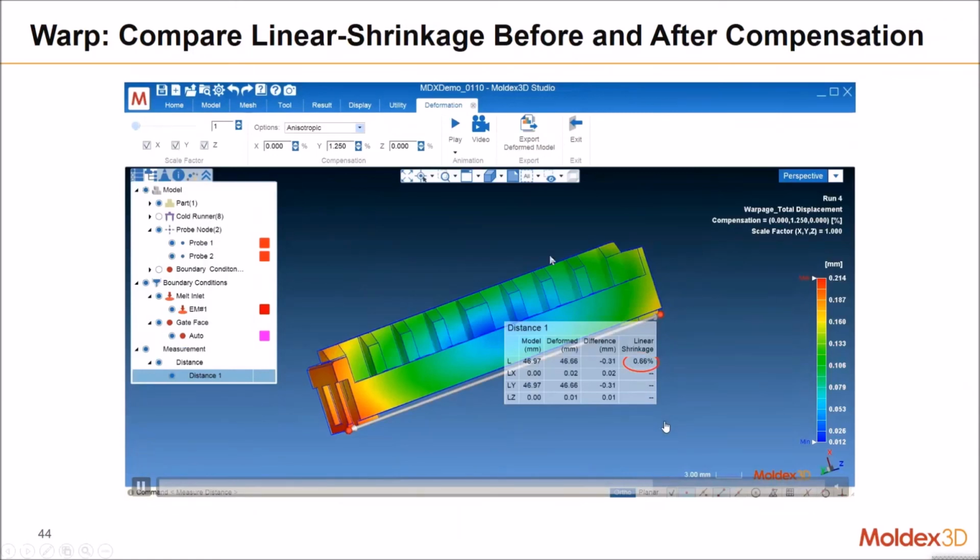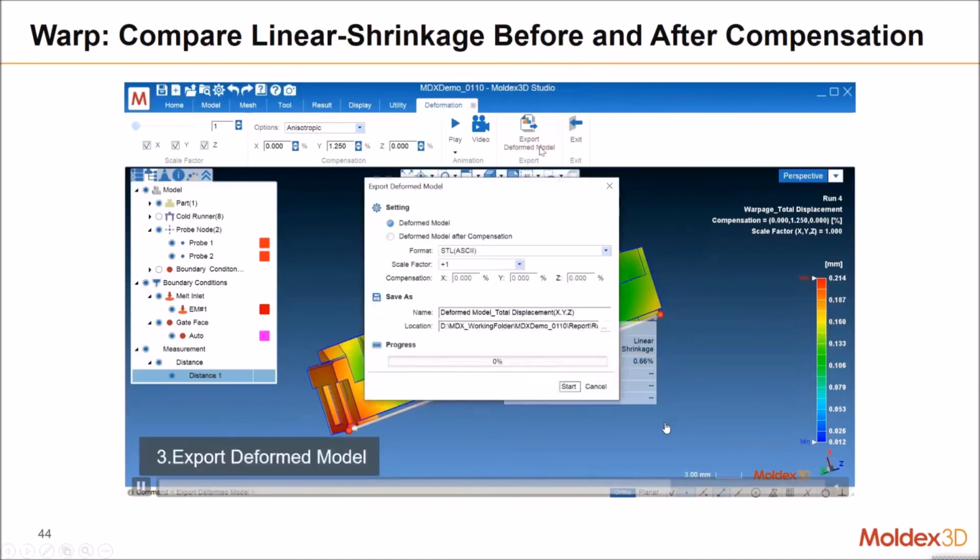And after you compensate your model, you can export the deformed model. Make sure of the save name and the save location, and then you can start exporting.